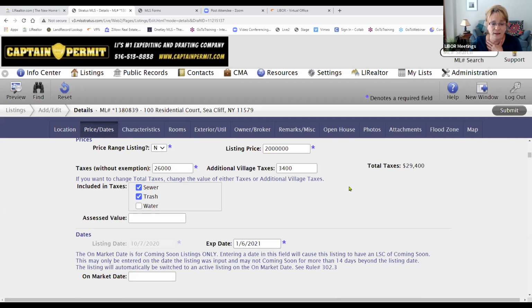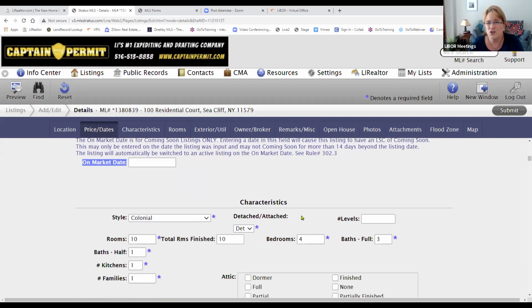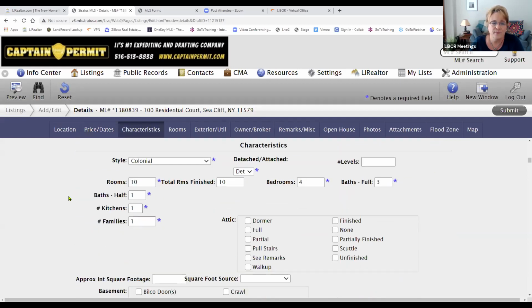You can put that. Then you have your listing dates. If it's a coming soon listing, this is where you put the on market date, okay? The explanation is here. You can check MLS rules for that, but coming soon listings cannot be shown at all by anyone. It means they're doing the painting and the cleaning up, garage, all of that kind of thing. All right, so we have these groupings now.